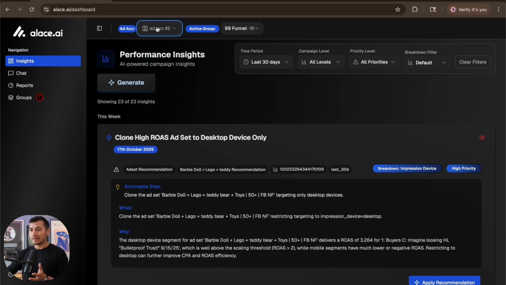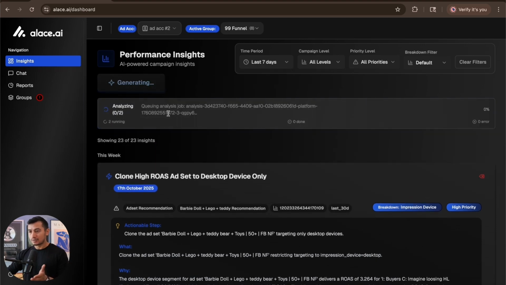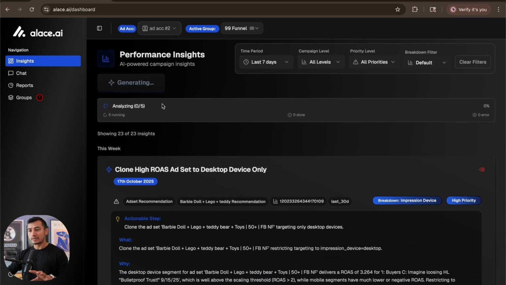As you can see here, my ad account is already connected and it is looking at the last 30 days. I can do last 3 days, today, 7 days, whatever I choose to. So let's do last 7 days. As soon as I do that, it is going to start creating new insights. It is going to analyze the ad account and look for what I can improve and what I can cut so that I can improve the CPA and the ROAS. It is going to do that in just a second.